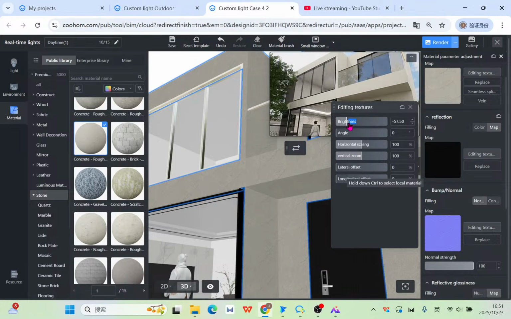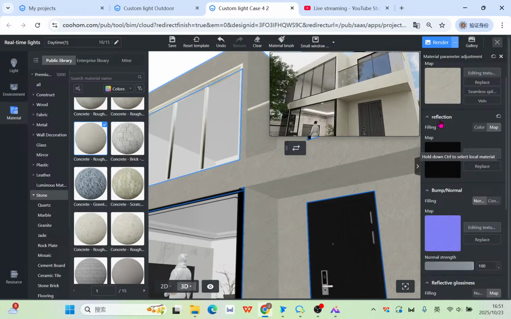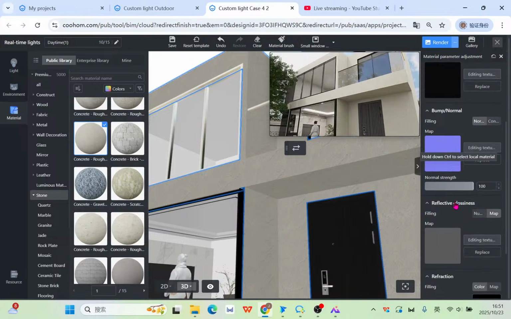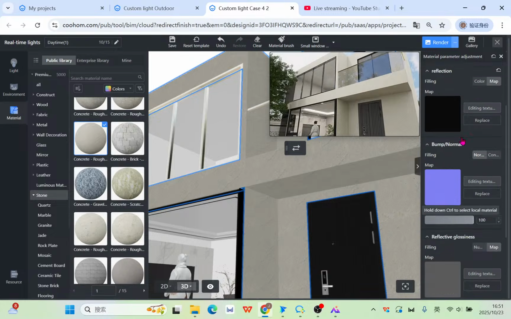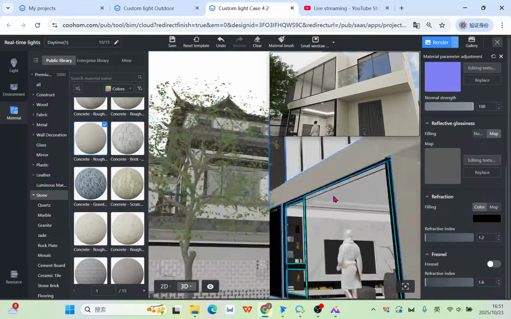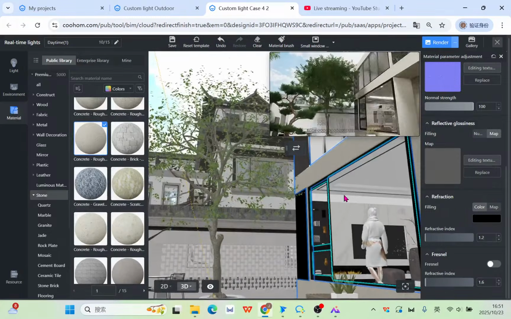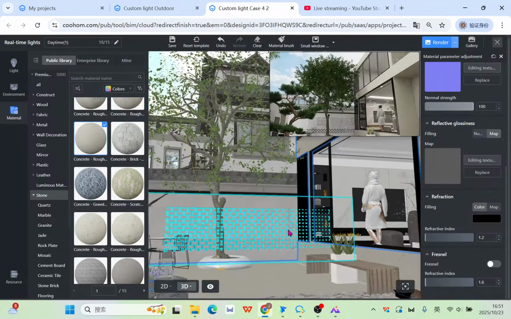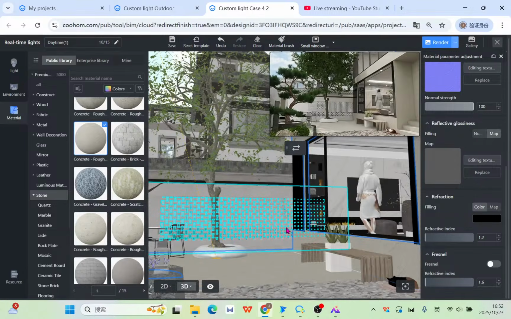See, brightness, make it lower, then it will be more sensitive to the sunlight. Yeah, you can control this brightness. Okay, so this is reflection. Reflection glossiness you can also change, but most of the time we just use the reflection and then the refraction, these two. Okay, so this also helps us.